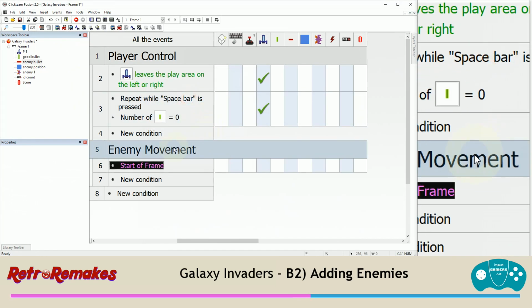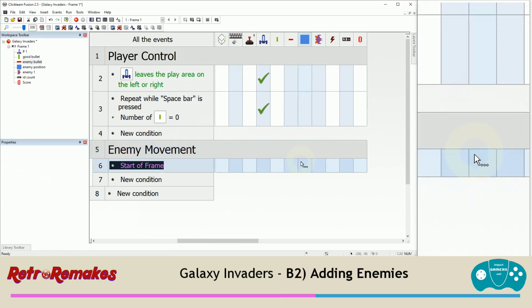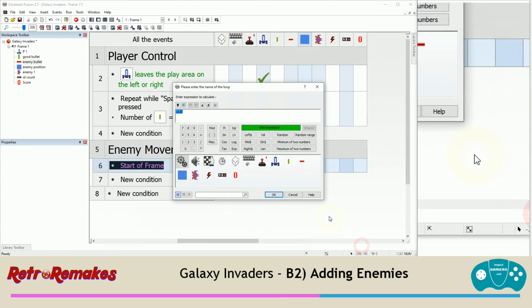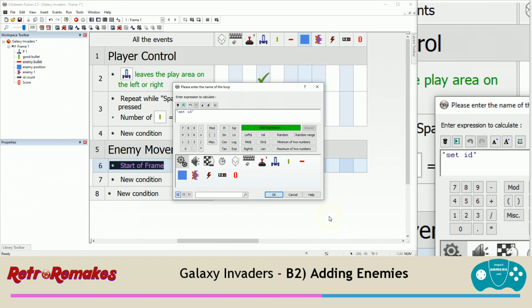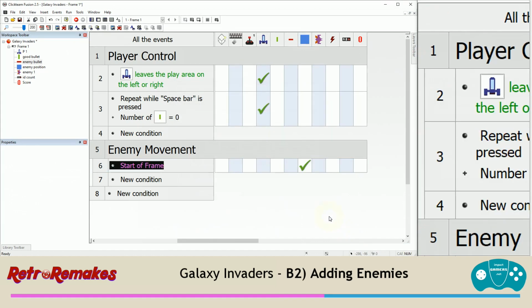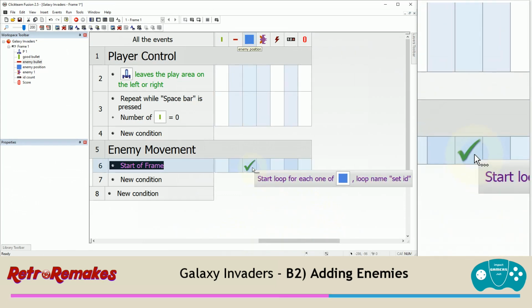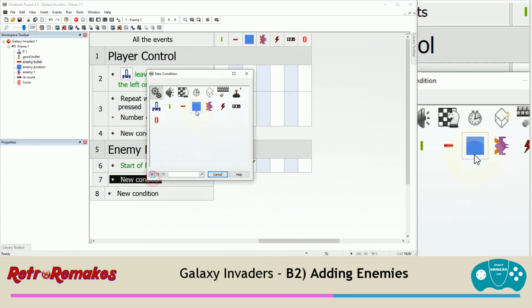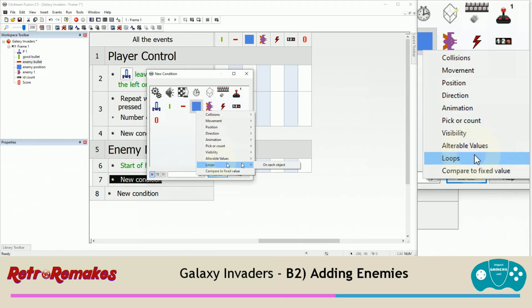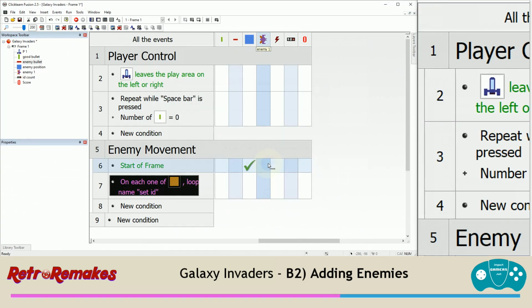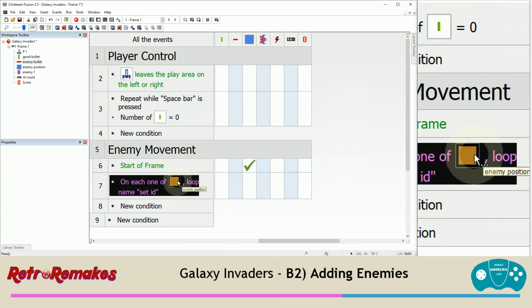So at the very beginning, we want to go through every single position and match it up with an enemy. So we're going to right click under enemy position and choose count for each object. And we're going to set its identifier, set the ID, that alterable value we set up. Now, what we need to do is we need to have a condition for that loop. So new condition, click on enemy position, click on loops, on each object and type the same one in to link them together. So at the start of the frame, it's going to run through every single enemy position.